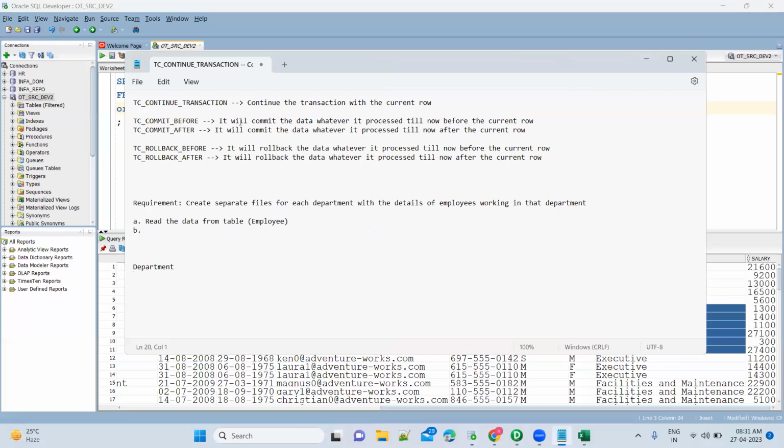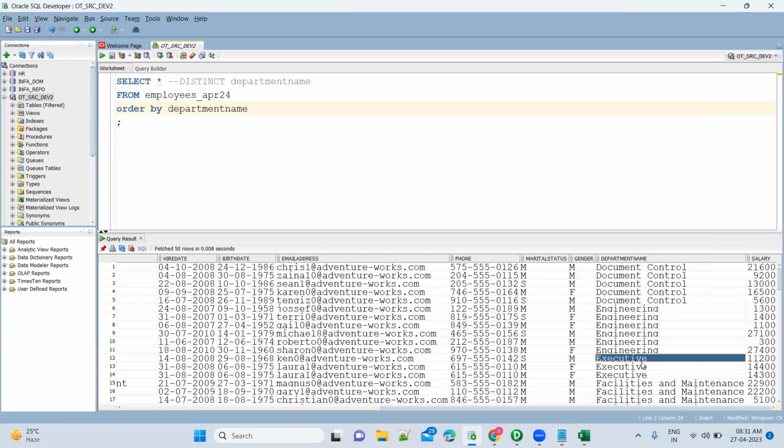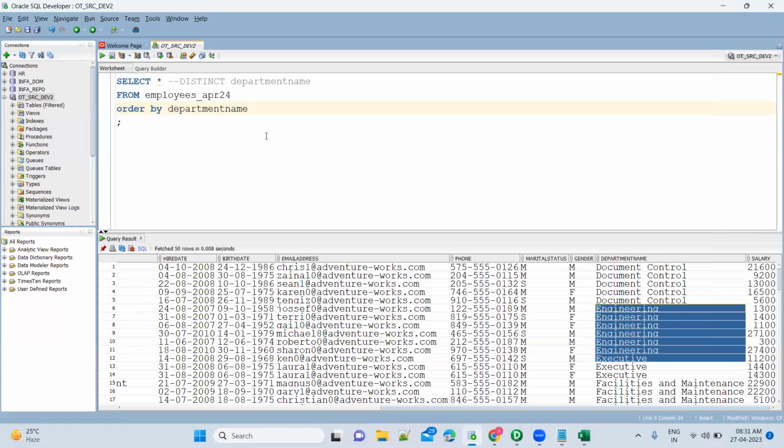If you use commit after, what will happen? It will commit after processing the current row. What is the difference between before and after here? If you are committing after, you will even commit this executive record. So now what we have to do is order the data, right?